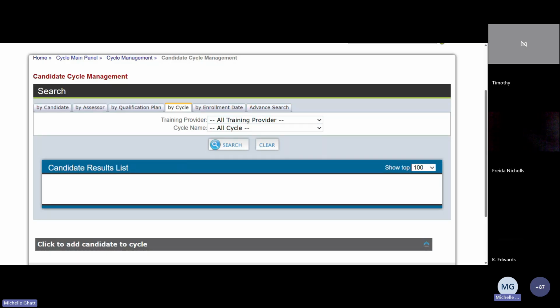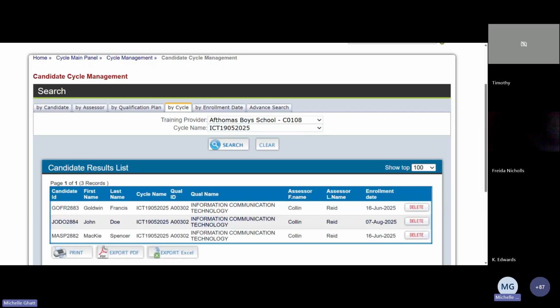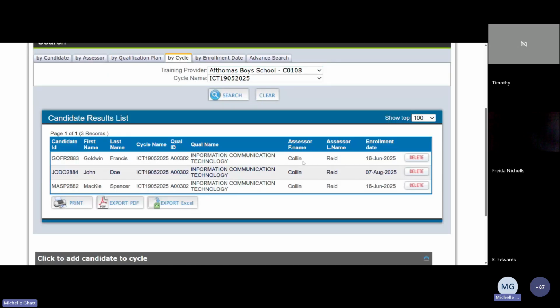So if I go by cycle, my demonstration test data is AF Thomas Boys School. So I'm choosing that training provider and I'm choosing the cycle ICT. And I want to see who are the candidates attached to me. I don't know if you saw, I was signed in as Colin Reed. So I'm seeing here in this cycle that the center has created that there are three candidates attached to me for the qualification information technology.